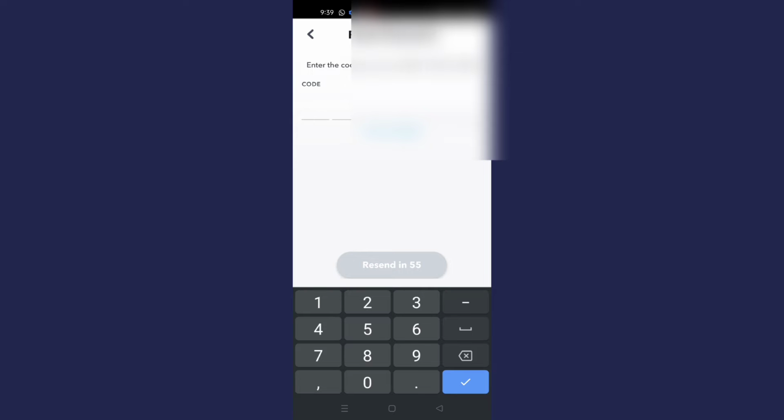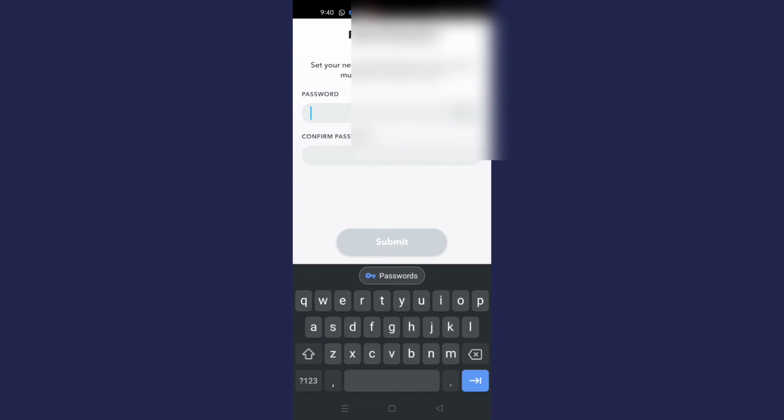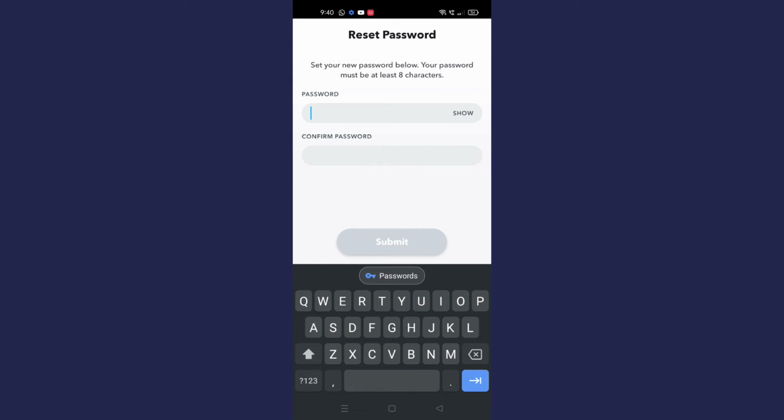Okay, so let me just check. Okay, I have just received the message here, the code is 53253523546. Okay, now here you can just enter your new password. So let me enter my new password here. So I will enter it.